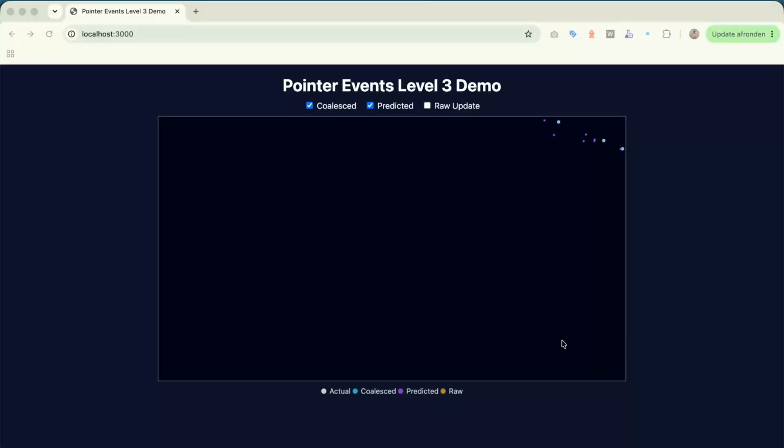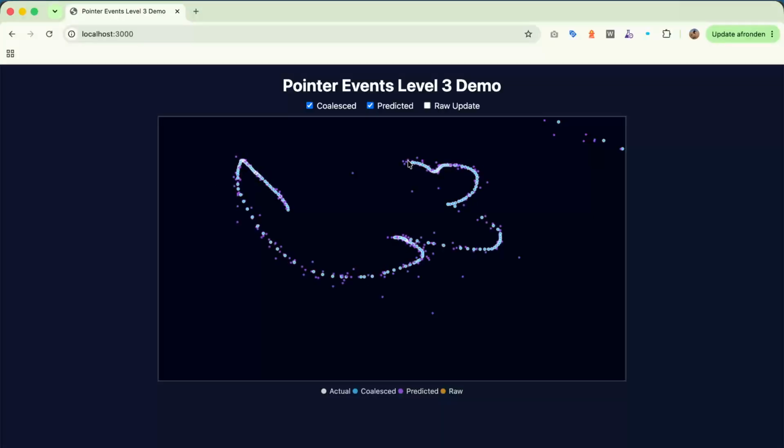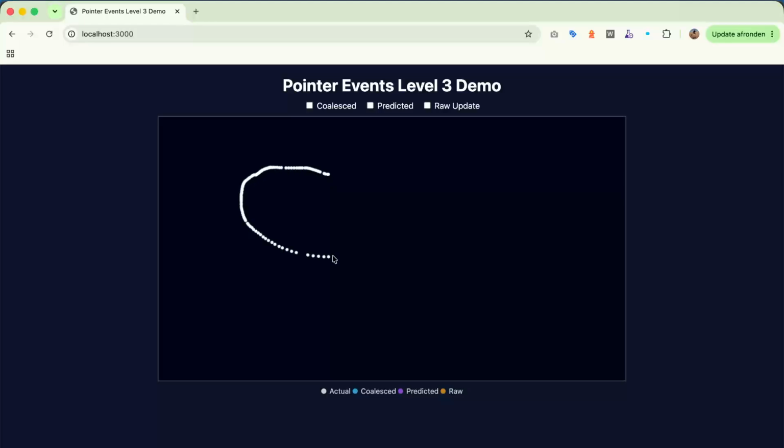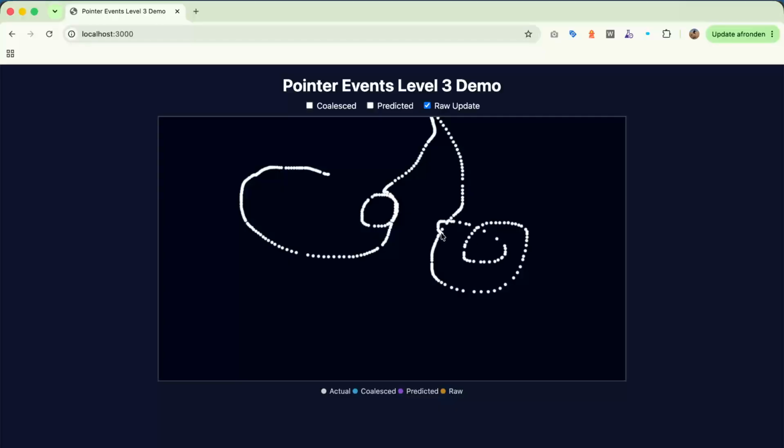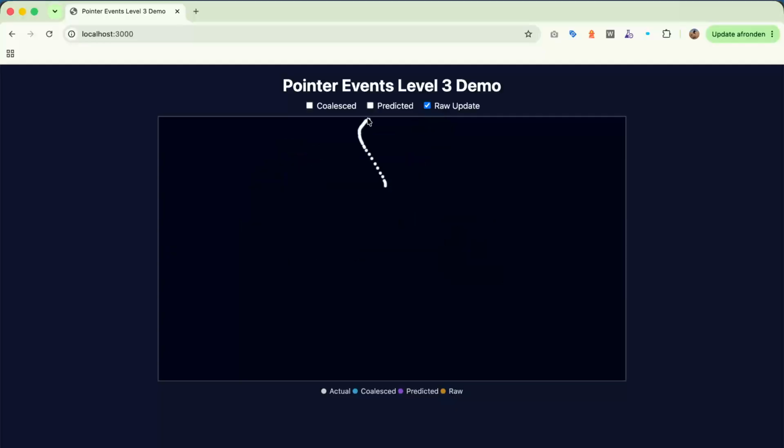Right, so this looks like the following in the browser. You see here, that's the future, right? And you see the purple things are the future, or the predicted dots, right? So if I now move it, this is just a normal one. If I add the raw update, you will see that it's just the white ones, right?